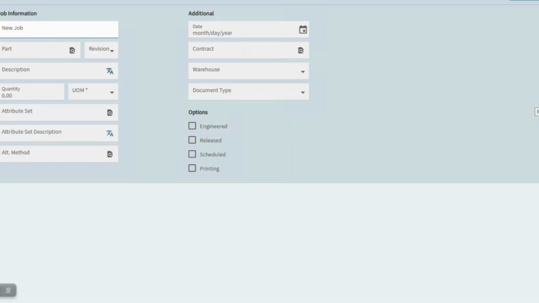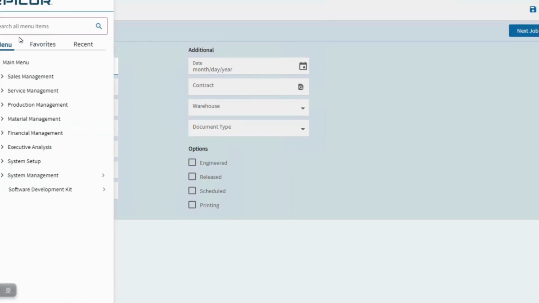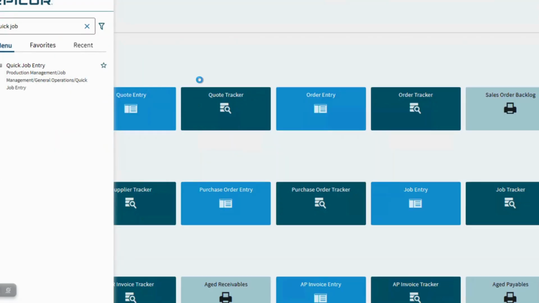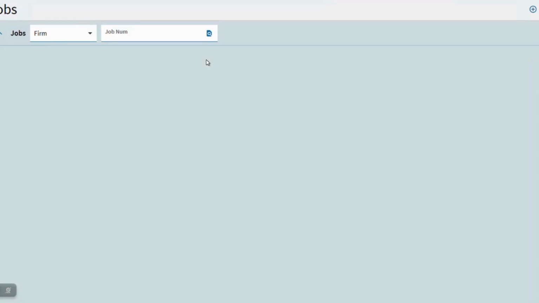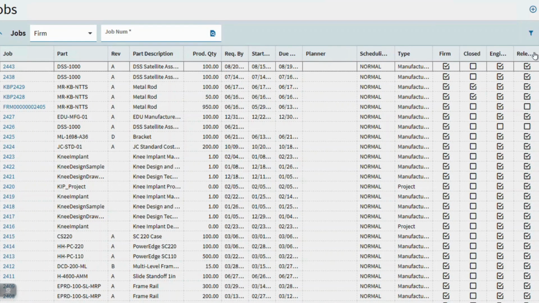Okay, now we change to the second way to create a job. On the menu, we search Job Entry. If it's still on Classic, click on Kinetic app to change. The system will show the job entry. The first page is the landing page. It lists the jobs with their information.